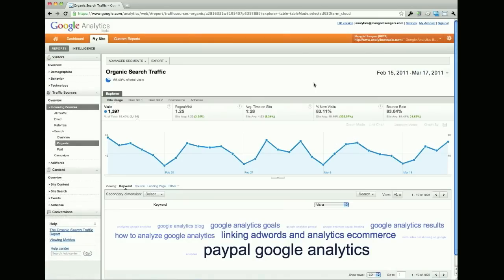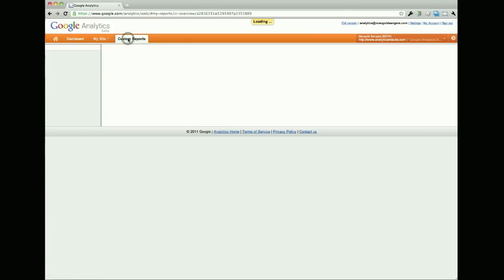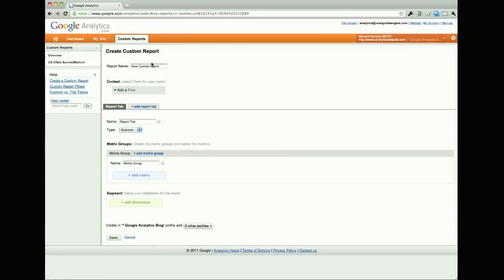Now let's have a look at the new custom reports that we have in Google Analytics. So here on the custom report, we can see there's a couple of new things. First of all, we have the ability to add a filter, and this is a predefined filter that is sticky, so it's saved, and every time we load up the report it's already applied. And we can also see there's a new type of report. There's Explorer, the one we're familiar with, but also Flat Table, and I'll explain that one in a moment.